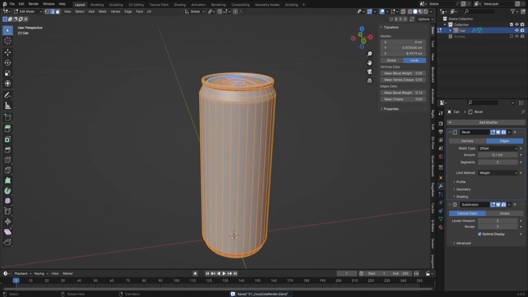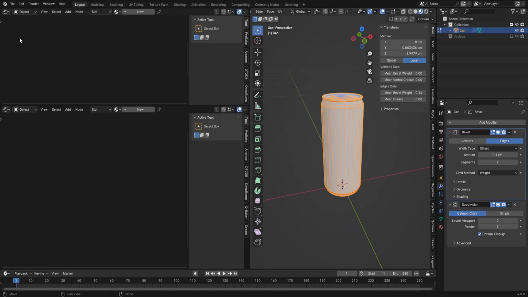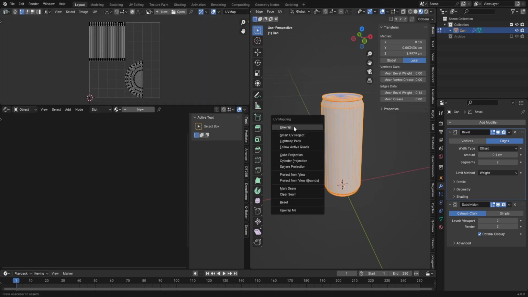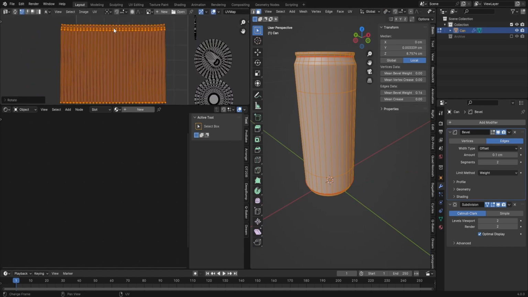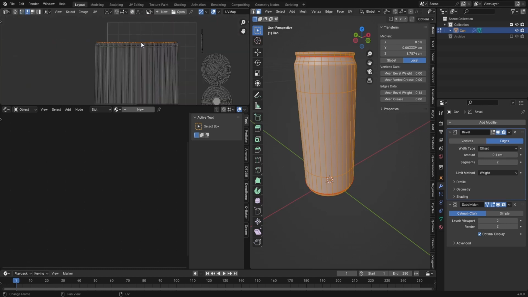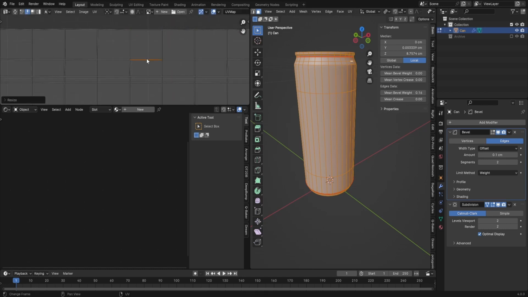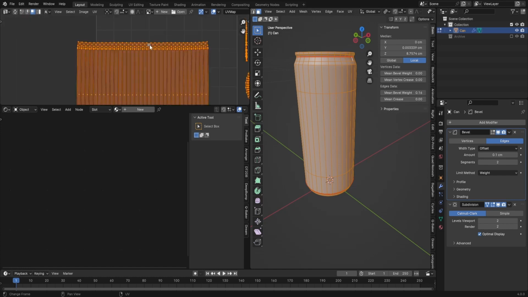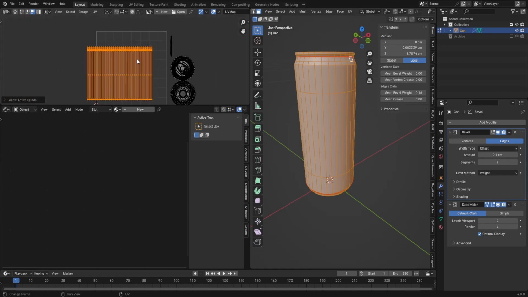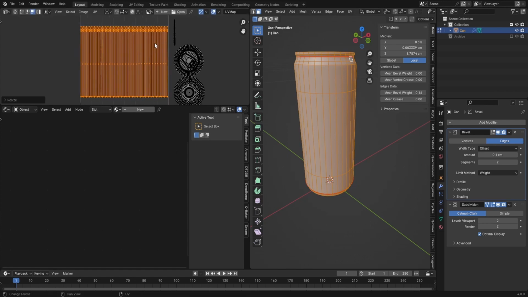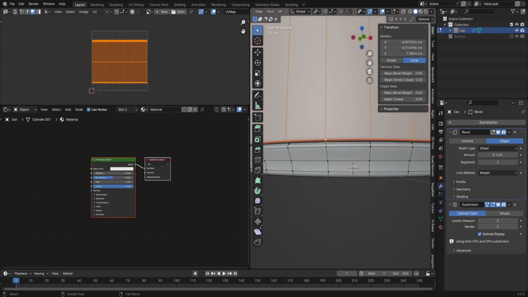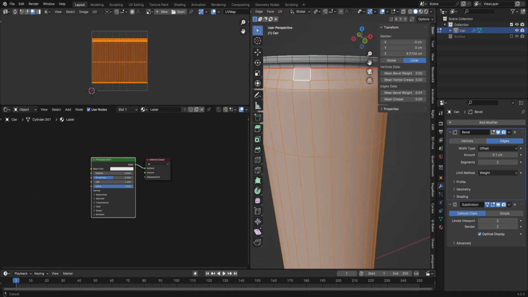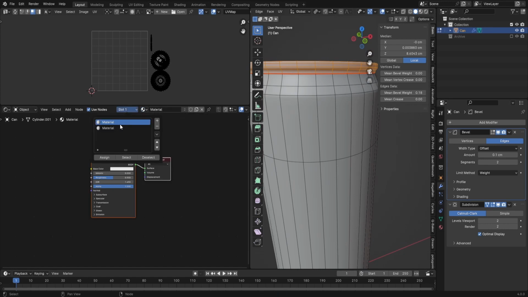Once the top of the can is done, unwrap the faces around the can's body. This is where the label will be applied. Add a blank black texture to the faces where the label will go. Apply a metallic texture to the rest of the can.